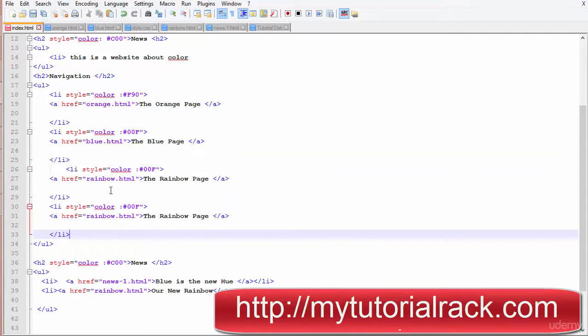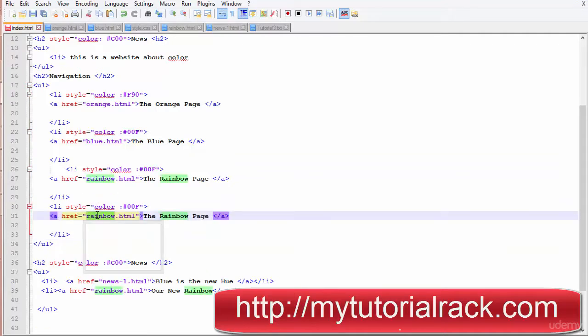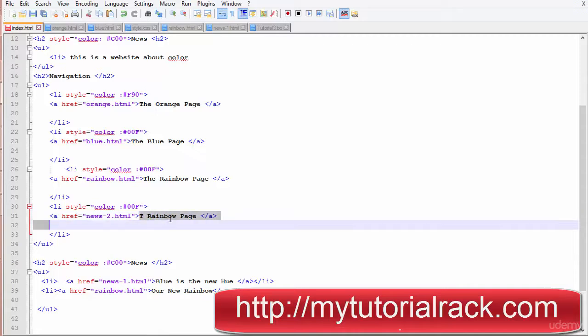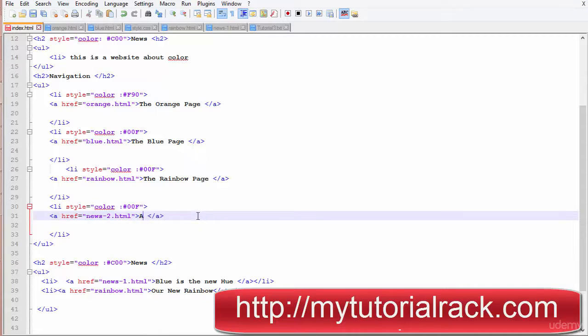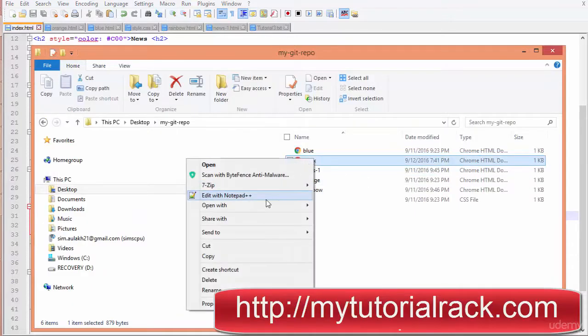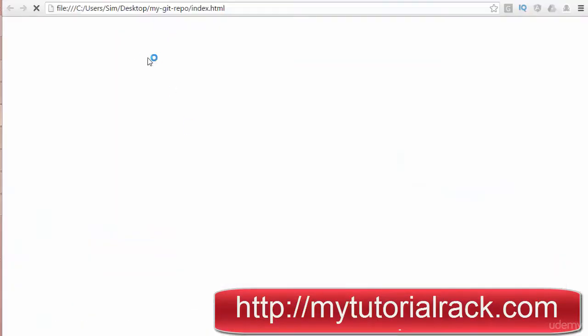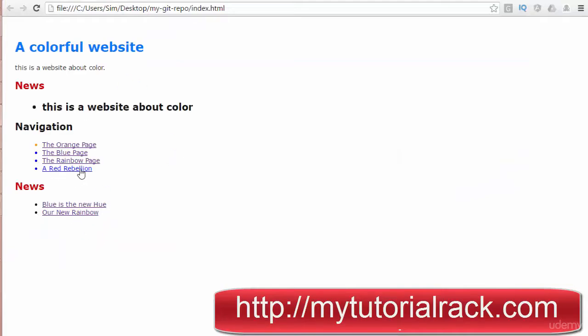So I'm going to create a link here and I'll call it news-2.html. We have not created news-2.html yet. We're going to create that page also, but I'm going to call the link Red Rebellion. So this is my fix for my news update. Now I'm going to look it up in the browser, and you will see that Red Rebellion has been added. This link is not working yet because it is looking for a news-2.html file, which is not there yet.